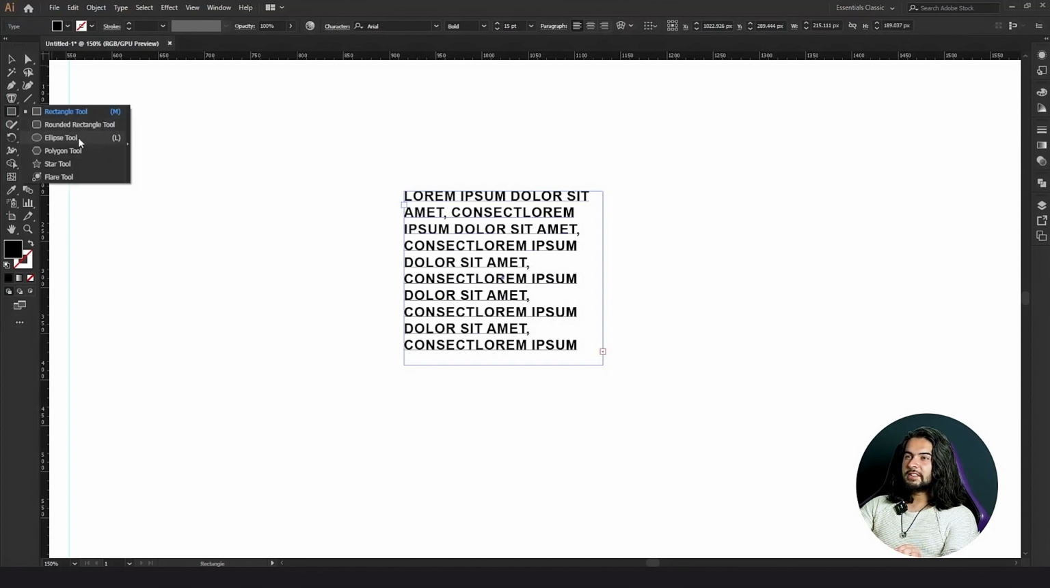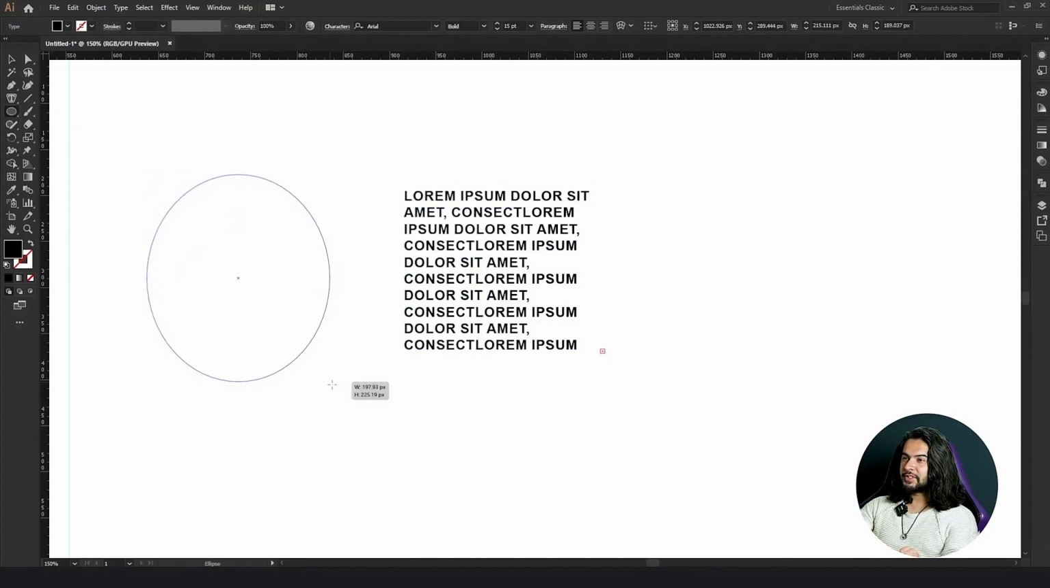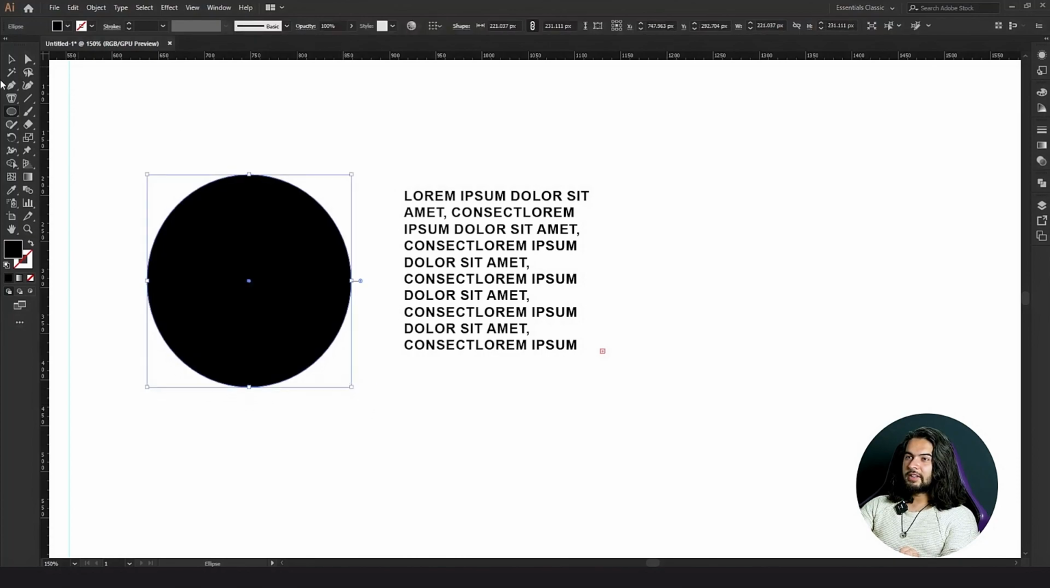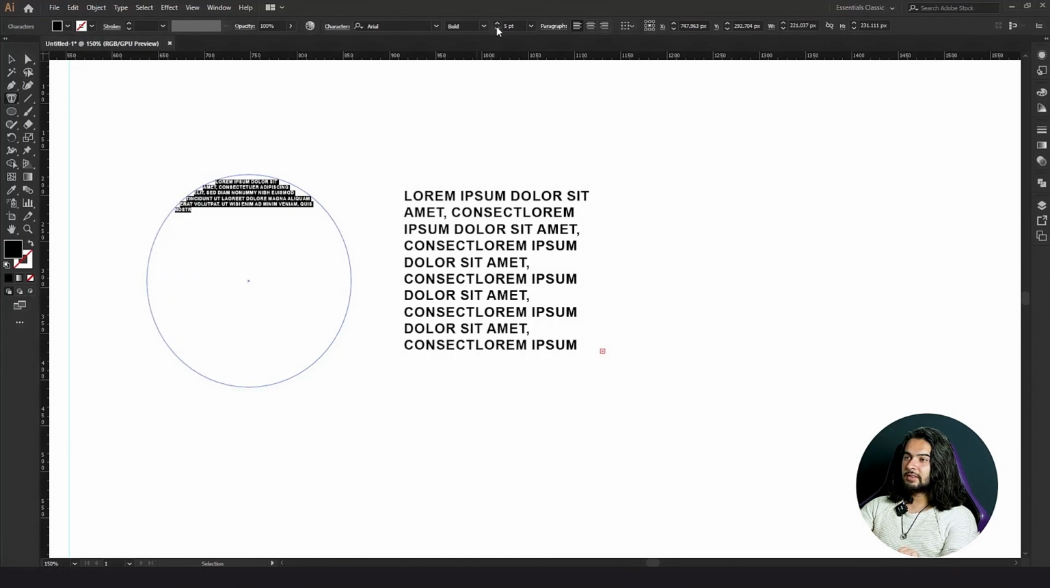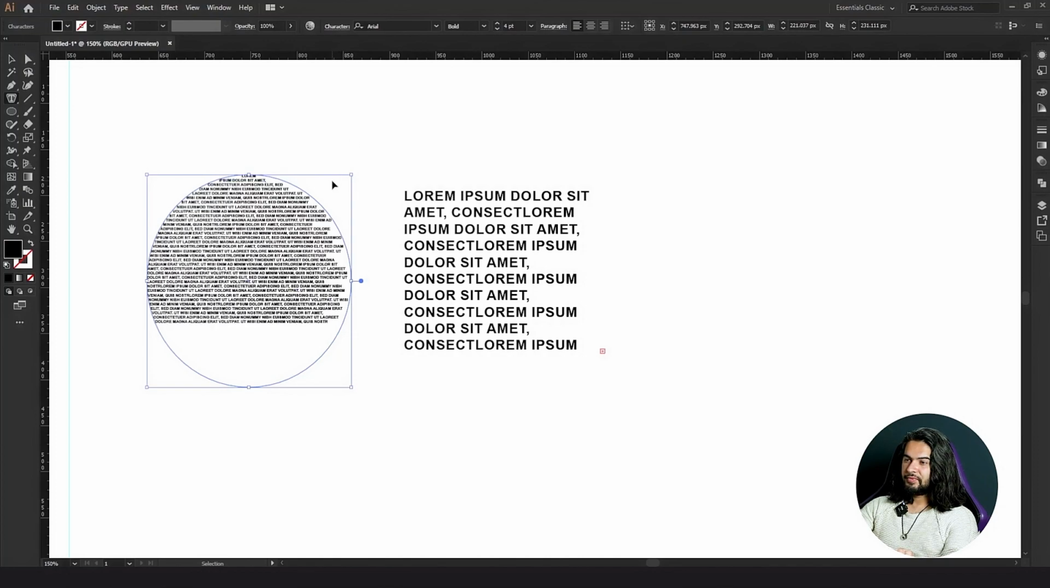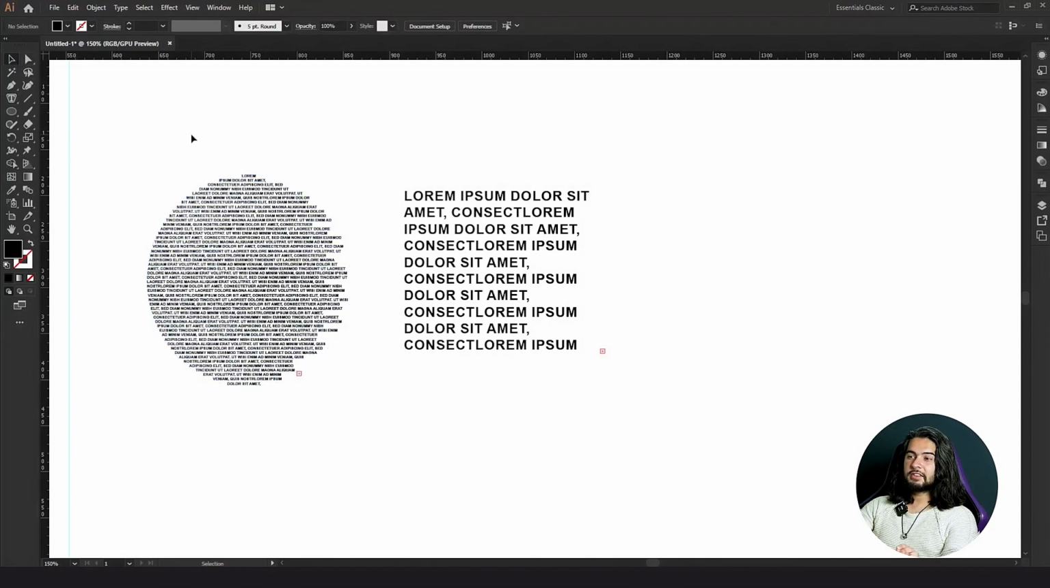Let's do something else. Let's have an ellipse shape. Then I go back to the text area or area type tool, click here, and my text will appear inside the circle. And if I decrease its size, copy it, paste it. Now you can see my text is inside the circle, the shape of a circle.